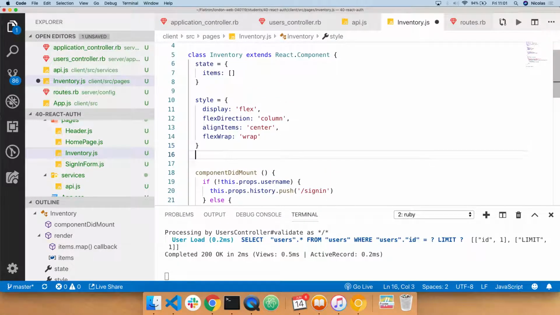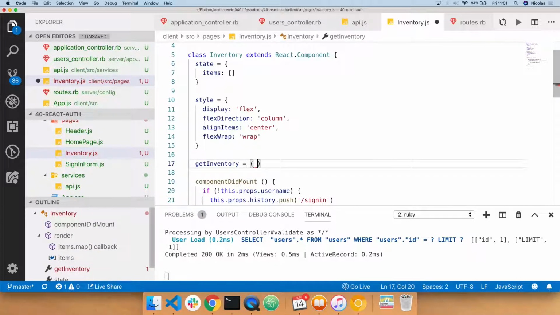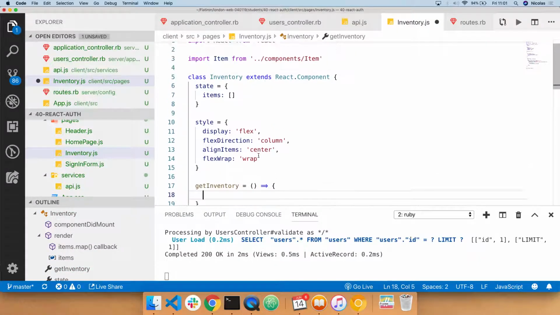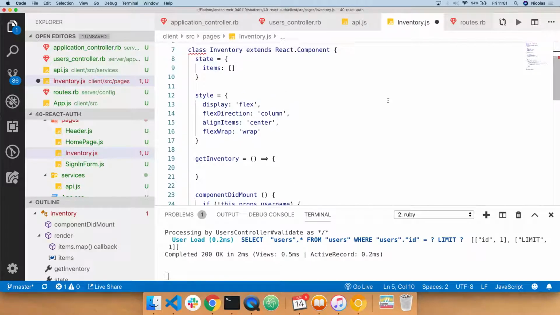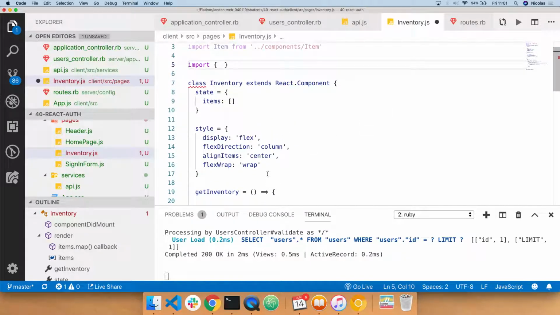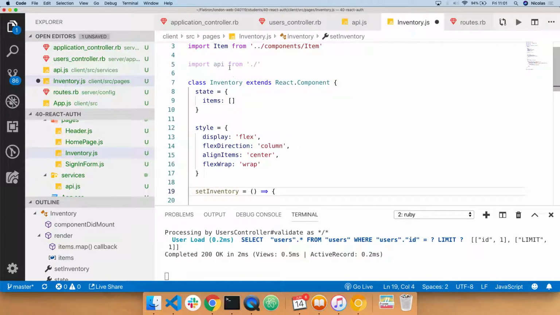We can call get inventory here, which is going to take no arguments. And it's going to get the, well, we need the API. That's going to be interesting. Okay, let's call this one set inventory. Now we can do get inventory from here. The problem is otherwise we're going to have clashing names.